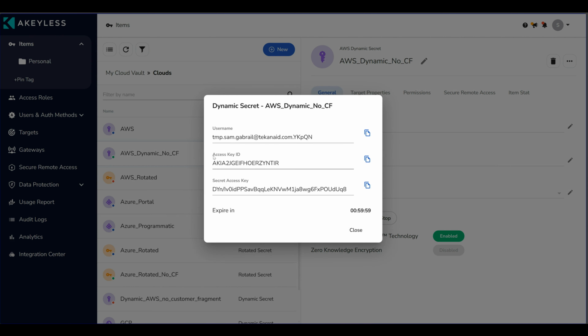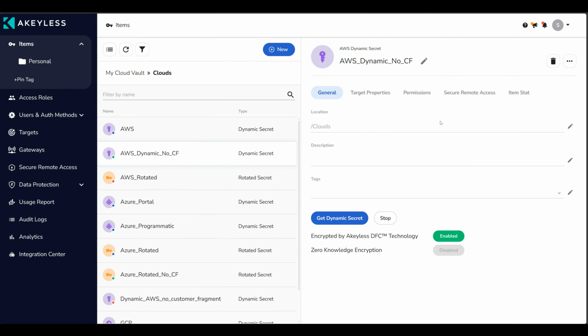And this will give you your access key ID and secret access key in AWS's example. You can see how much time you've got. This is the TTL of about an hour for those credentials to expire. And at the end of the hour, these credentials disappear from AWS, so you're not able to access AWS anymore, which is great.